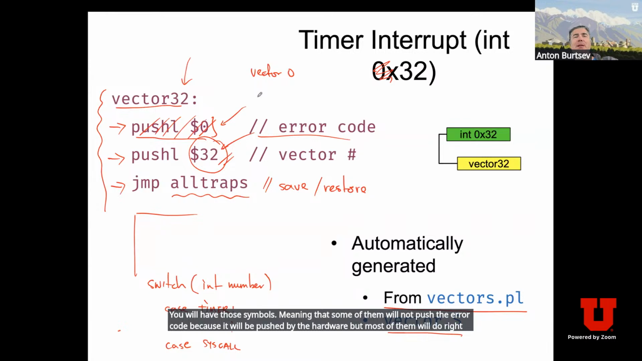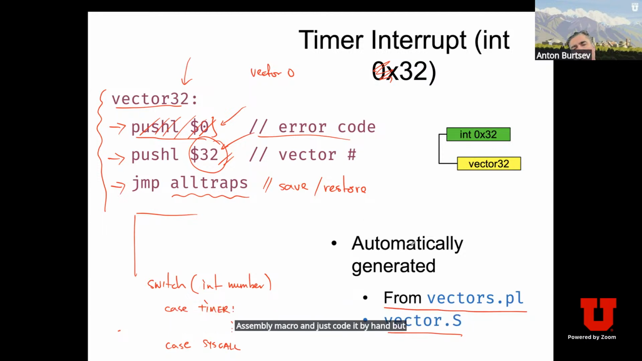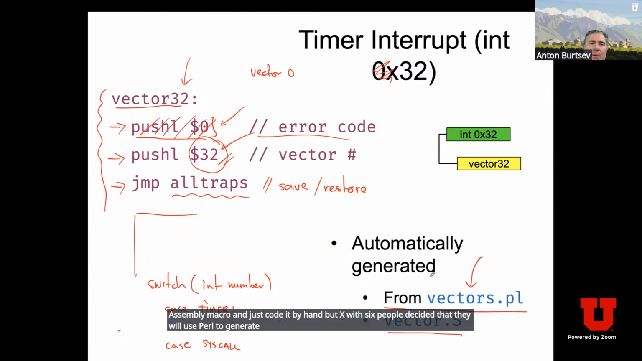But it's automatically generated. And I'm not saying that it's the best way to implement it. I would probably prefer to use some kind of an assembly macro and just code it by hand, but x86 people decided that they will use Perl to generate those trampolines with a Perl script.